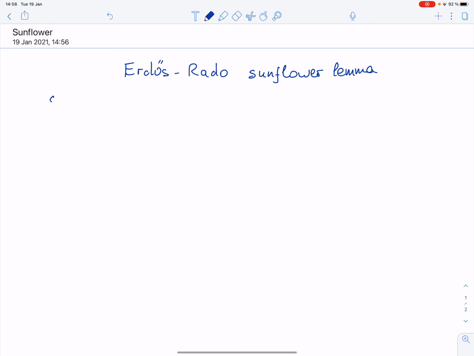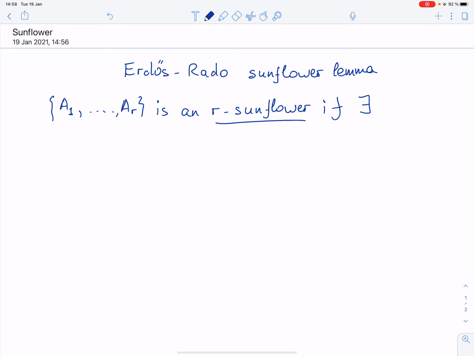A collection of sets A1, etc., AR is an R sunflower if there exists some set X such that Ai intersection Aj is equal to X for any i not equal to j.